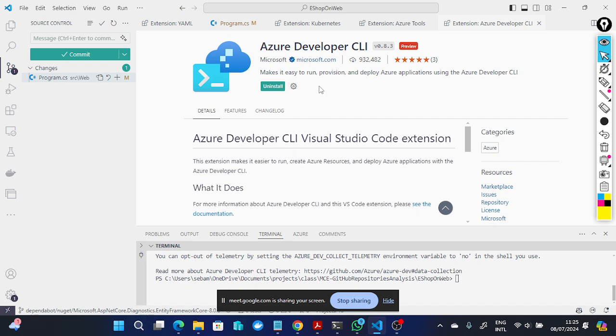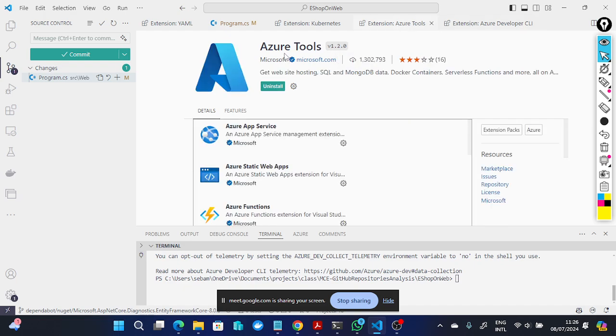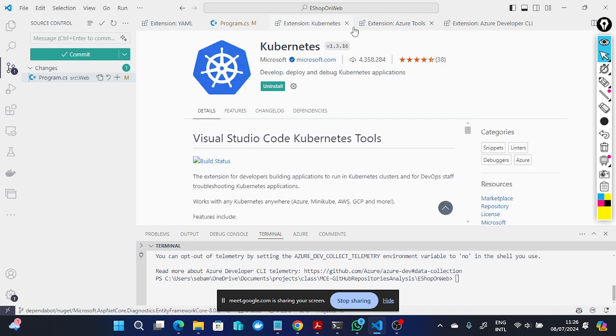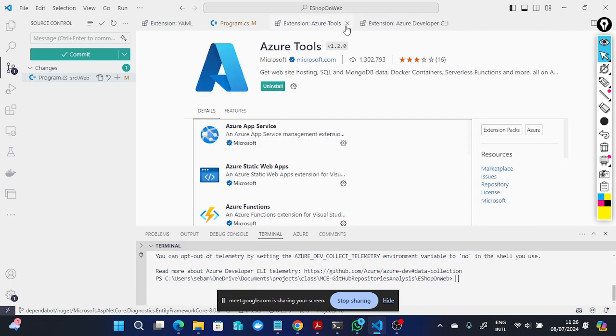But immediately you clone, VS Code will give you suggestions to install some of these tools. So just ensure if you don't have Azure Developer CLI, ensure you install it. Which other tool did I see? There's Azure Tools. Also ensure that you install that. Kubernetes is not that necessary, but you can install it, but we will not use it that much.